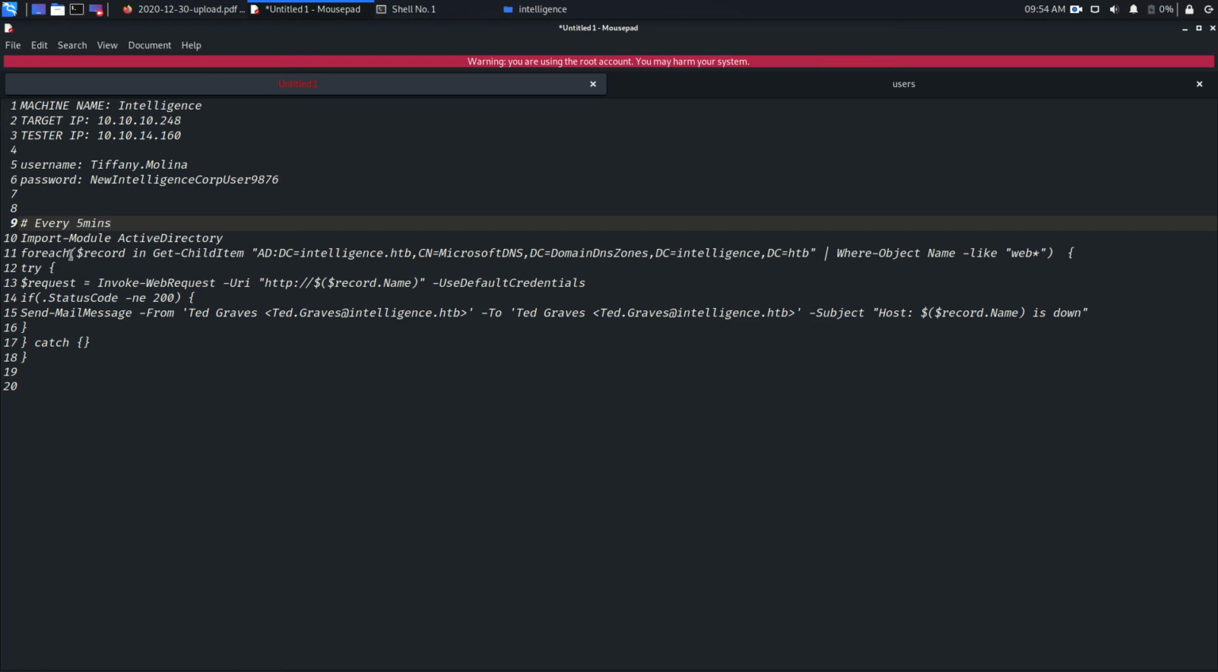Fine. Now if you see closely, import module ActiveDirectory, for each, and this is the variable record in Get-DnsServerResourceRecord. So it is gonna see the information of Active Directory, that is the Active Directory domain name and domain controller. So intelligence.hackthebox, domain DNS zone, and DC is intelligence, and DC, okay, hackthebox. Okay, so this is gonna be the important line.